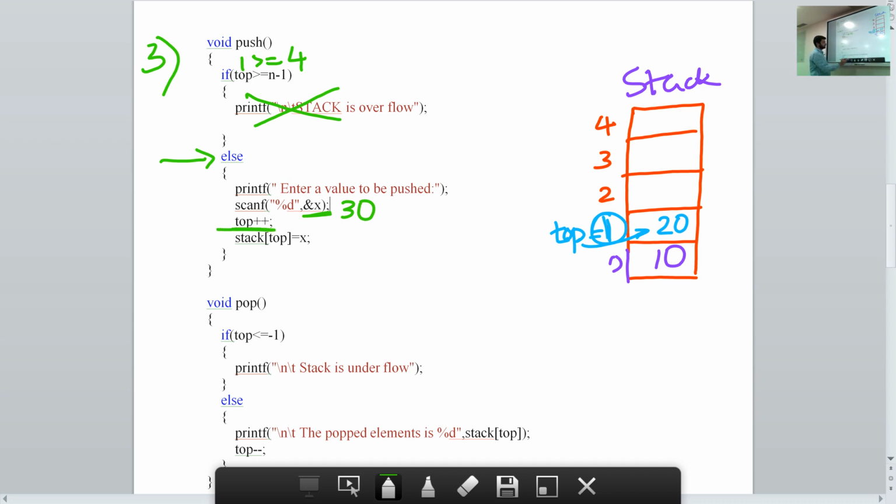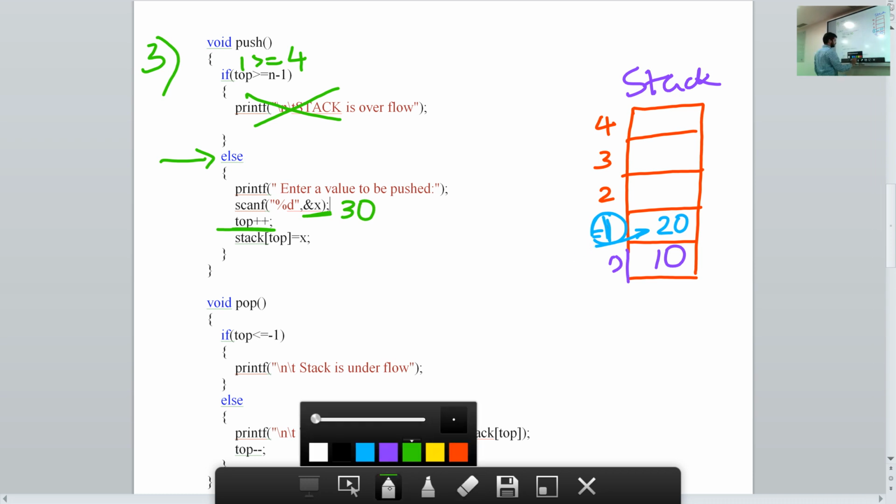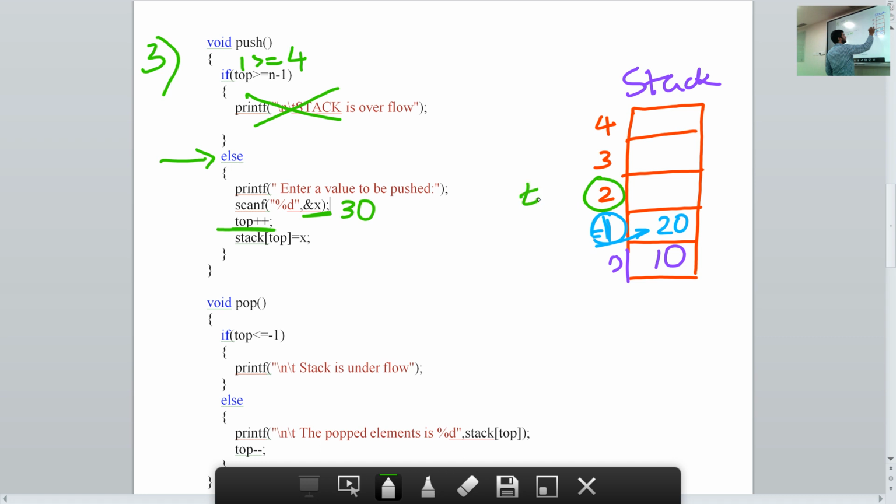Increment the value of top. So when you increment the value of top, now top will be pointing to 2. So top value will be 2. 1 plus 1 is 2. So that means top is at this index. Now we replace this top value with 2. So the new value of x will be stored at stack 2. So what is the value of x? 30. So this was our third push.